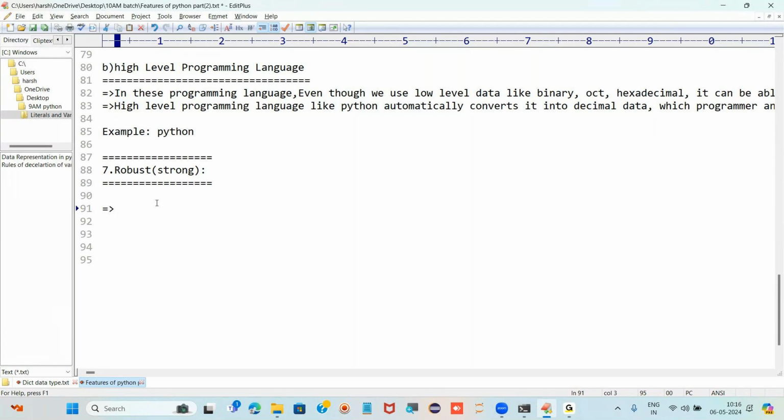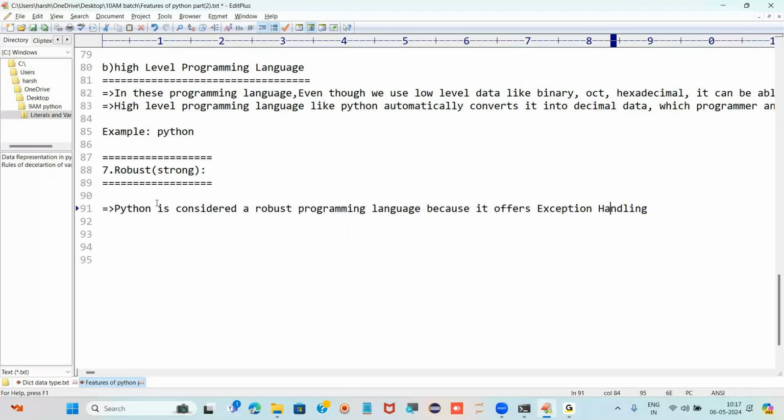Robust. Python is considered a robust programming language because it offers exception handling, right? Now, what is the meaning of exception handling? First of all, what is exception?